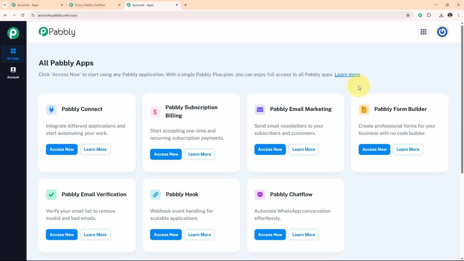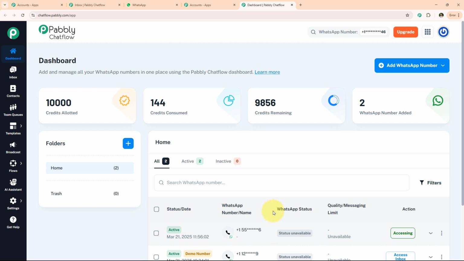After sign in, we have an interface of 7 Pabbly applications. Now simply click on the Pabbly Chatflow Access Now button. After that, we will see an interface like this. Now you can create your business account. If you want to know how to create a business account in Pabbly Chatflow with the help of WhatsApp Cloud API, you can easily do so by watching the video provided in the link in the description.